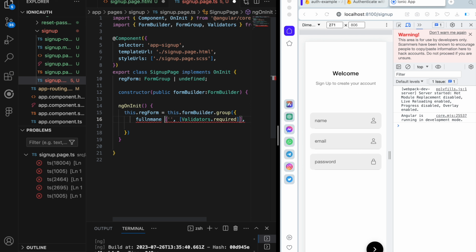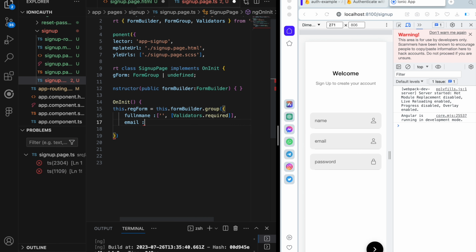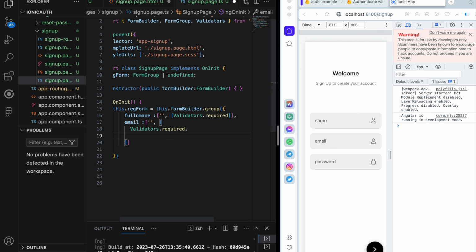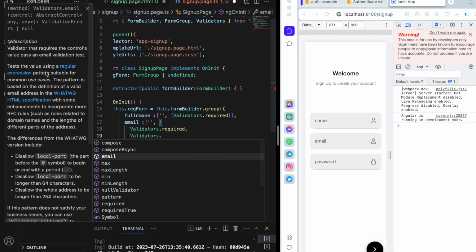Okay, let's see. I missed this. The next part is when I call this email. So for email, initially it'll be empty, and then validators for email are different from the others, because first it has to be required. Let me do this so it could be neat. First, it must be required. Validators also, it has to be an email. So this validator email, as you could see, it requires a control value plus the email validation test. So it does this whole thing for you.